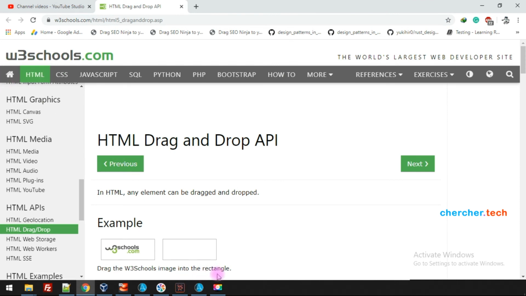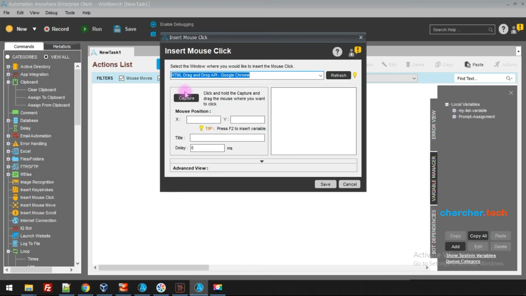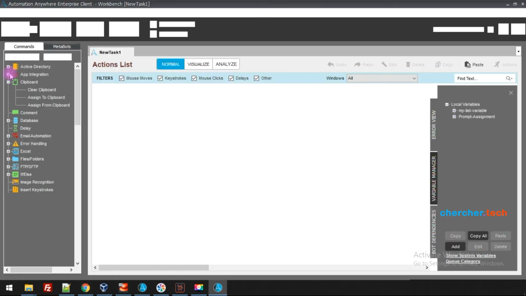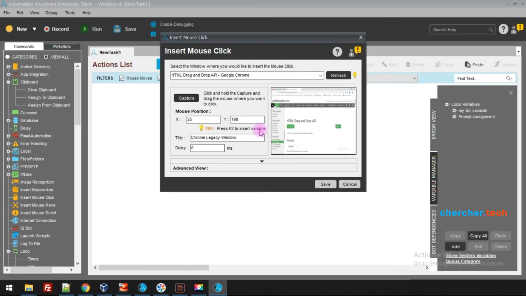Now let's go to Automation Anywhere and click on capture and hold it, just press down. Don't leave the button. Just click the mouse button down. Now point where you want to click by dragging. This is the place I want to click, and you can see the X and Y position next to the mouse cursor. This is the position I want to click, so I have left it there. Now it has captured the position.